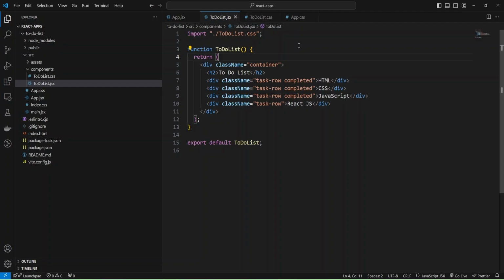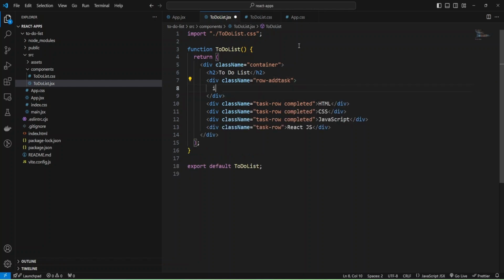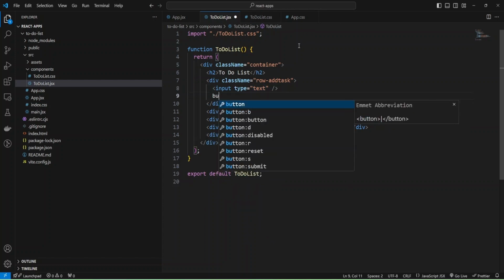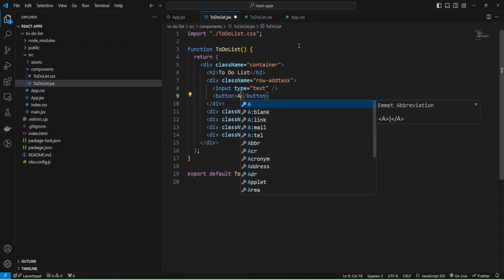I opened my Visual Studio Code and have the to-do list component that we implemented in the previous lesson. And now I'm going to add an input and a button for adding a new task. Let me add a div with the class name "row add-task". Inside the div will be an input with type text, and we'll have a button with the text "Add Task".